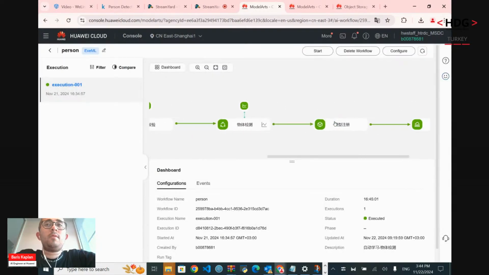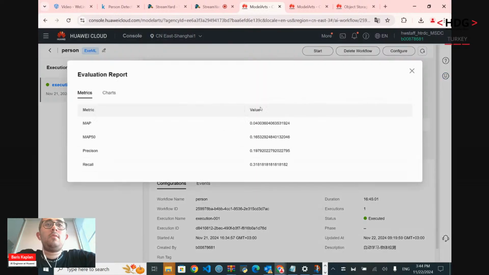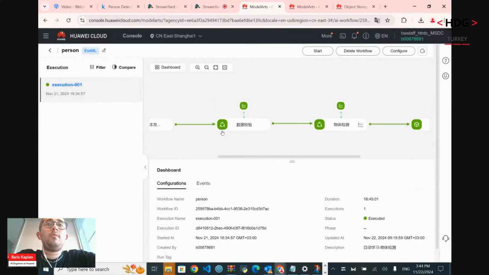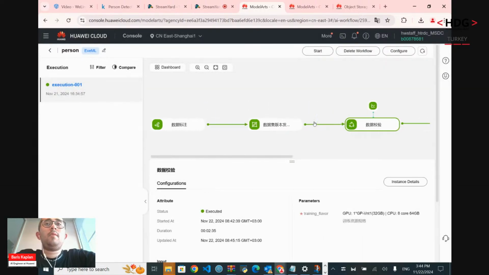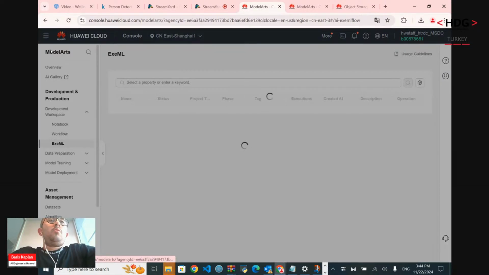This is the proper execution, and you can see the metrics like precision and recall here in the evaluation report. And this is the data validation part. Basically, without coding, you can automate the machine learning flows by using the ModelArts under the modularized service of Huawei Cloud.